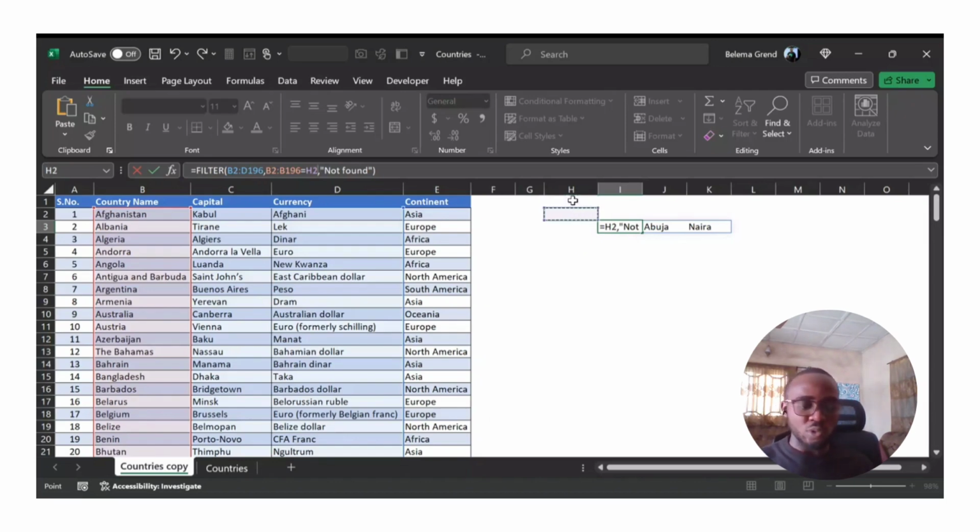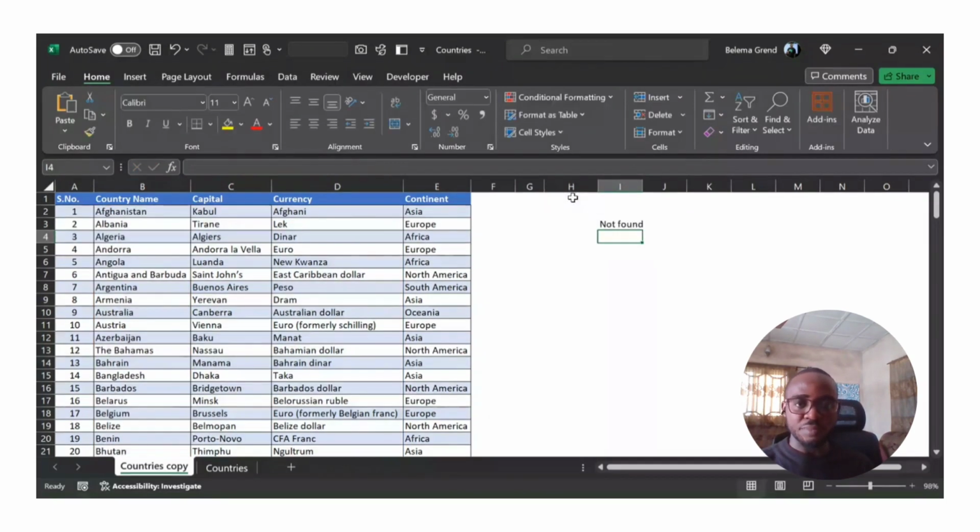H1 or say H2, your preference. I'm just going to say H1 first. Now I see not found because there's nothing in H1. So if I type in Nigeria in H1, I can see the value returned here.